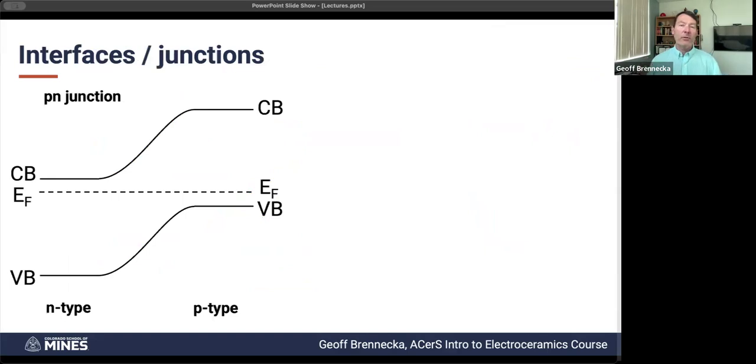Very briefly, just before we wrap up here, I want to talk about interfaces and junctions. We are not going to go into deep semiconductor physics here, but when we talk about varistors, we're going to need to remember some of this.